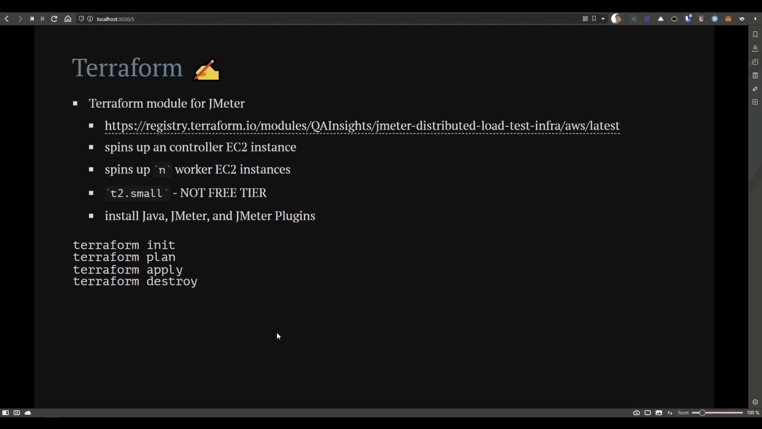A lot of things can be automated, but I have kept it as minimal as possible so that it's not very complex to work with this Terraform module. So now it's time for a quick demo.